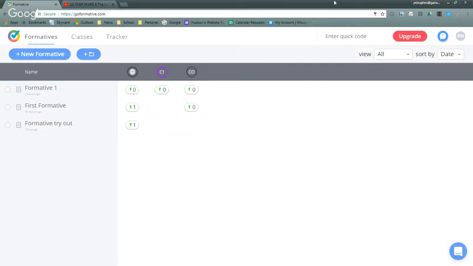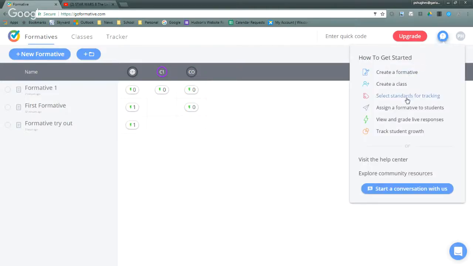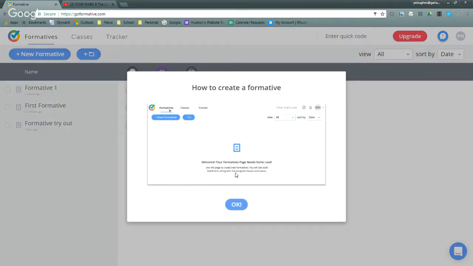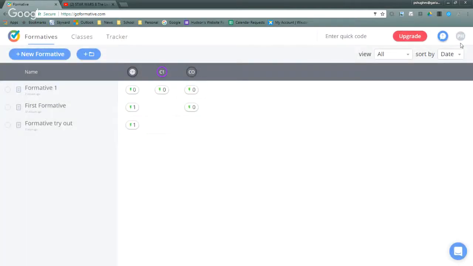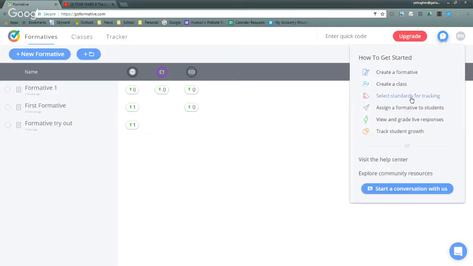Okay, so this is Go Formative. This is how it works, and I hope this has been helpful. In fact, if I have not answered all of your questions about this program, up here in the very top right of the screen is a how to get started and a question. And this is great. You click on here and it does a little video for you. And it tells you everything you need to know, how to create one, creating a class, selecting standards, assigning, viewing, all this stuff. And then you even have more.